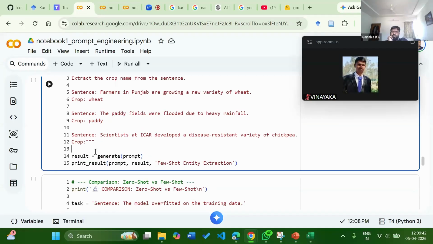Now I am giving the model one task. There is a sentence: the scientists at ICAR developed a disease resistant variety of chickpea. Chickpea we know, no? Now I am going to ask the model to extract the entity that is crop. The model has to extract the entity which is a crop in this sentence. We know that chickpea is the entity, but now we are making the model understand, so we have to check.